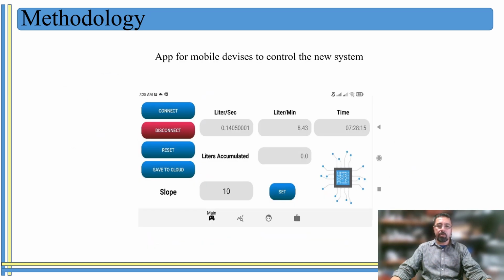Now you can see the app, the one in charge of controlling the system. It has some buttons. For example, it has one for connection. Once the app is connected from the mobile device to the system, to the board that I already mentioned, by means of Bluetooth, we have to use the button that says connect in order to establish a connection. And obviously the same goes for the button that says disconnect.